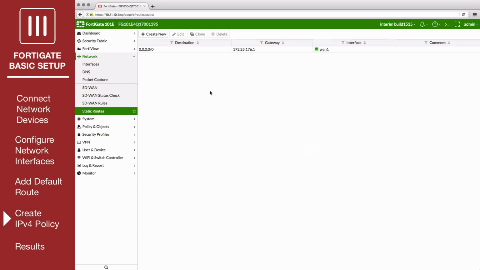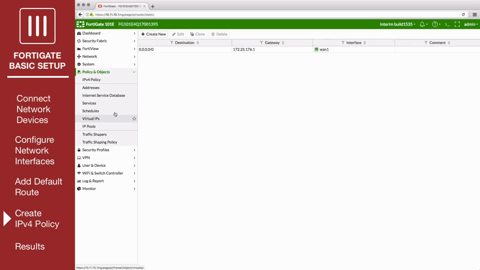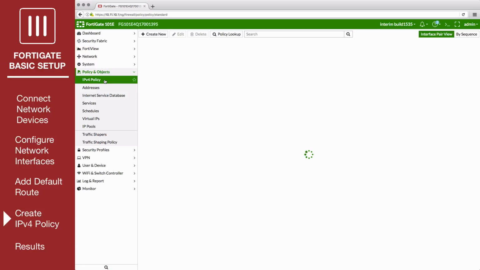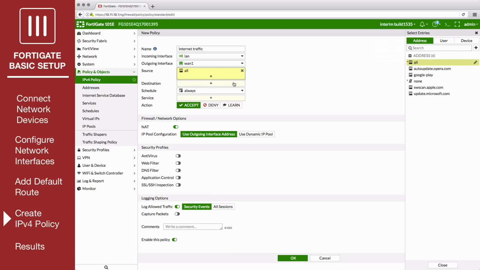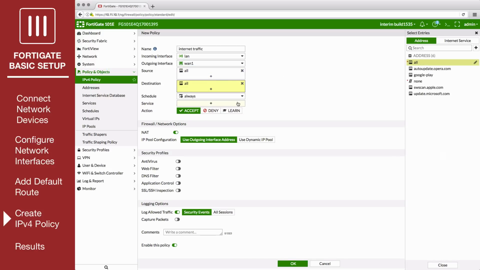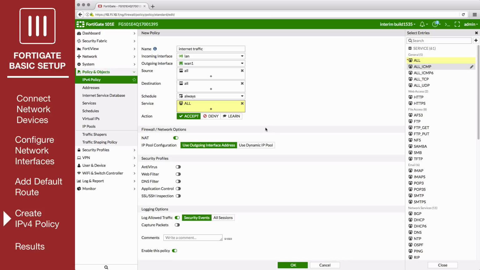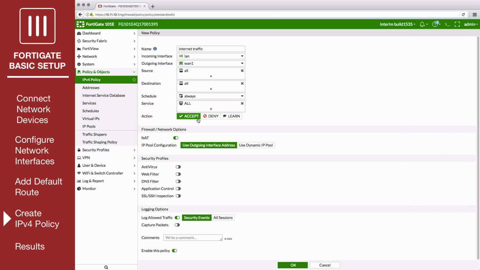Go to Policy and Objects, IPv4 Policy, and create a new policy which will allow internet traffic through the FortiGate. Set the incoming interface to the internal interface and the outgoing interface to the internet-facing interface. Set the rest to allow all traffic and the action to accept.